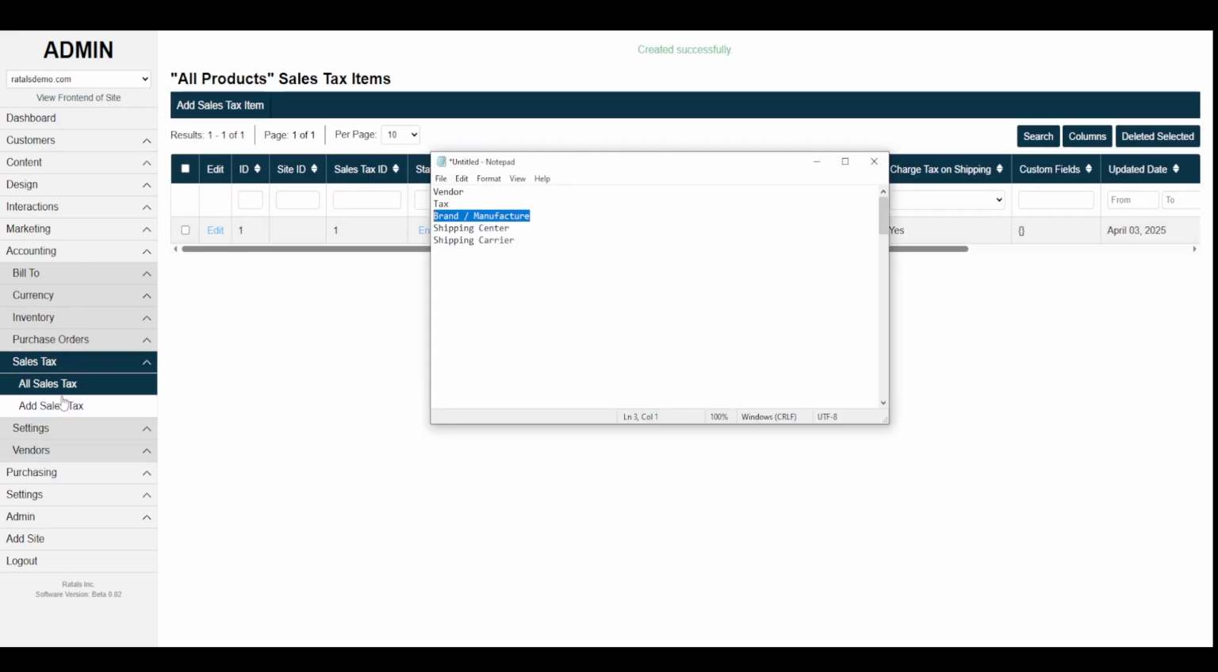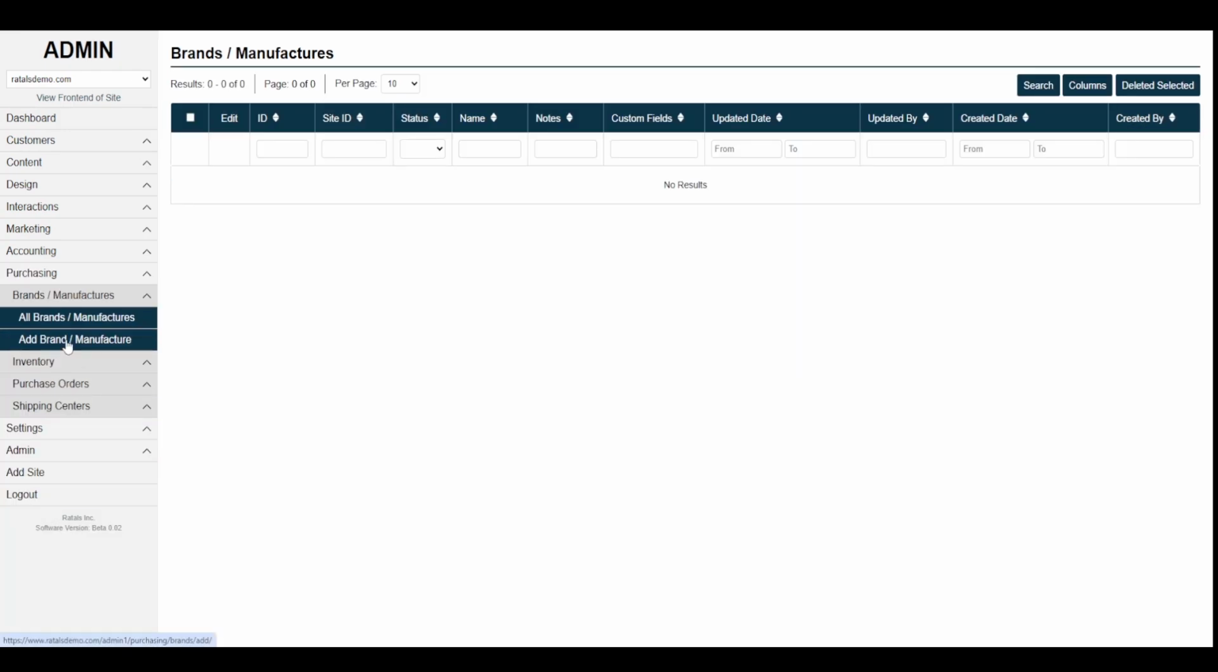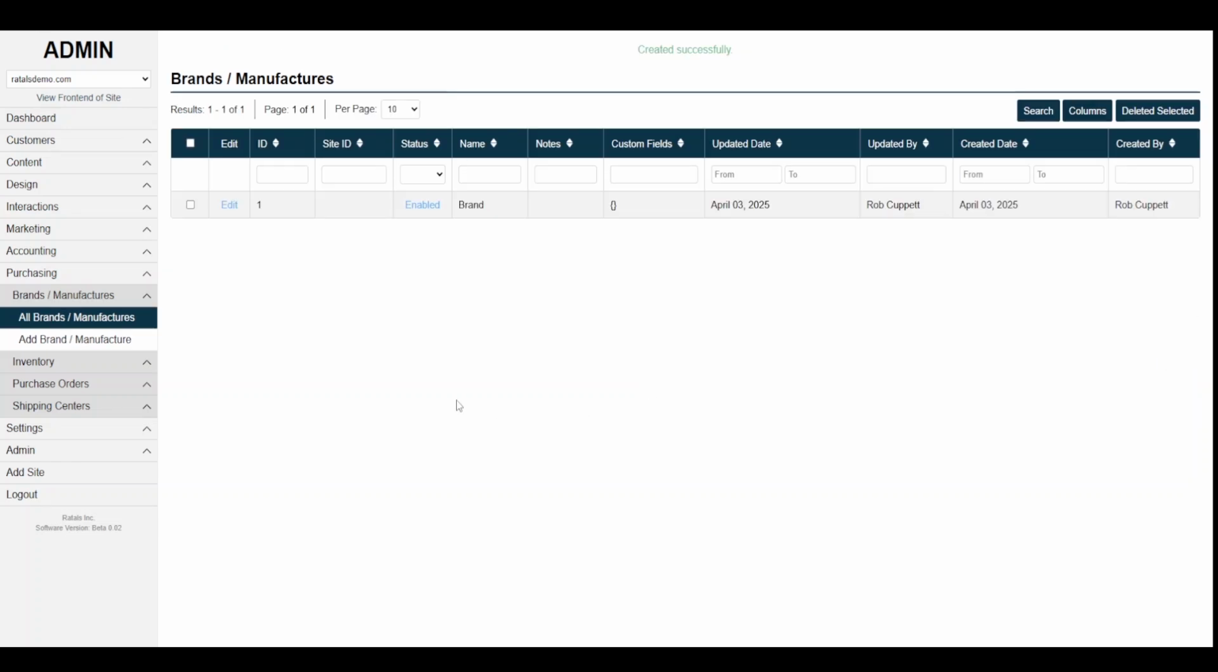Brand/manufacturer. So we're going to set that up next, which is inside purchasing. We're going to go down here and set up a brand. And the first thing we're going to do is I'm just going to call it brand. And I'm not going to go too much into how this brand is used right now. I'm just going to put it in here as just brand. Okay. Just keep it really simple.